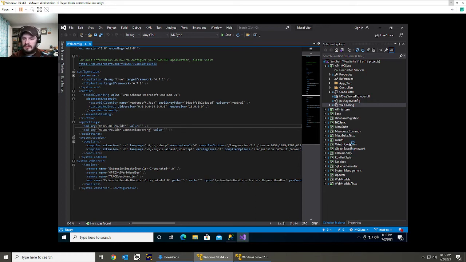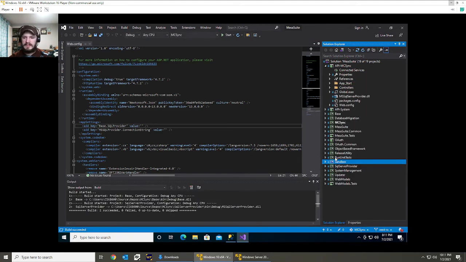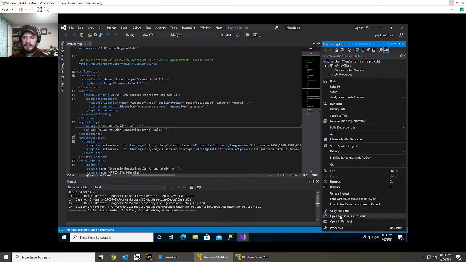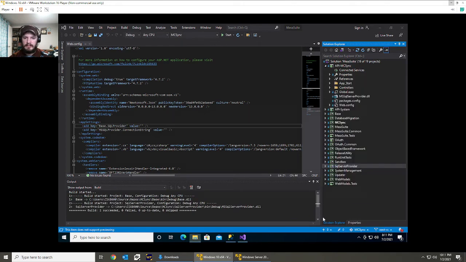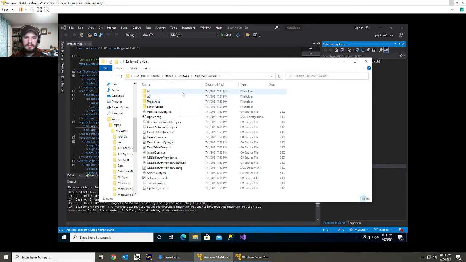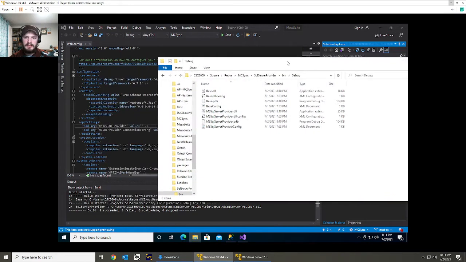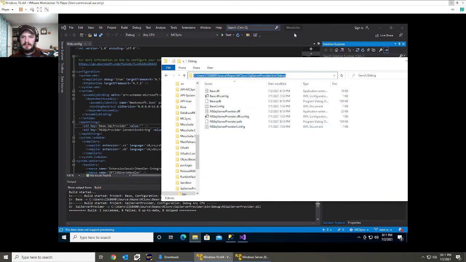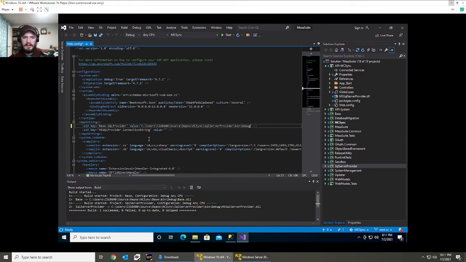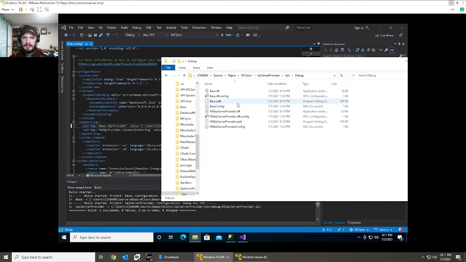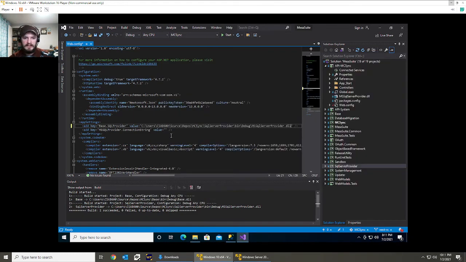So for this, I'm just going to build my SQL Server provider project. And once that's done, I'm going to right click, open folder in File Explorer. I'm going to go into my bin debug, and here is my provider. So for each one of these, I'm going to copy this path, backslash, and then I'm going to copy this DLL name, like so.